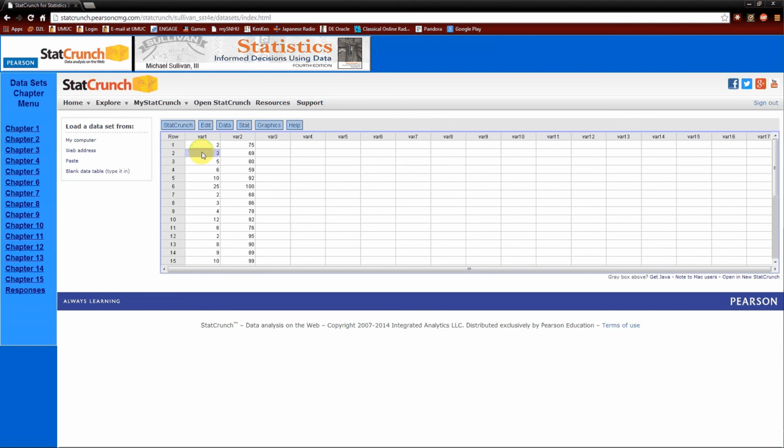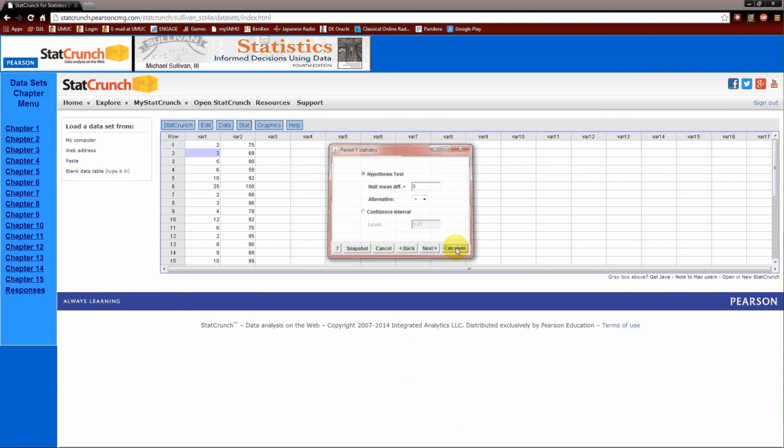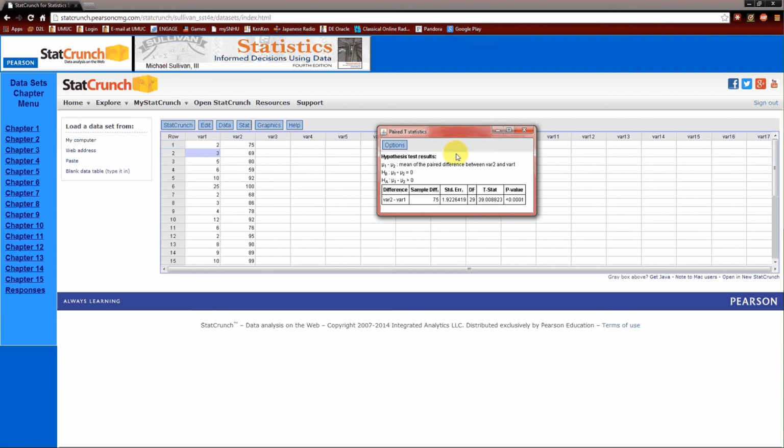So now, doing the paired samples t-test, it's under Stat, T Statistics, Paired, and up pops this window. Sample 2, the post-test, is in var 2, and sample 1, the pretest, is located in var 1. The null mean difference is 0, and the alternative is going to be greater than 0, that is, the post-test is greater than the pretest. Calculate. The T-statistic is 39.008823, and the p-value again is less than 0.0001. Because p is less than our alpha of 0.05, we reject the null hypothesis and conclude that the post-tests were higher than the pretests on average.